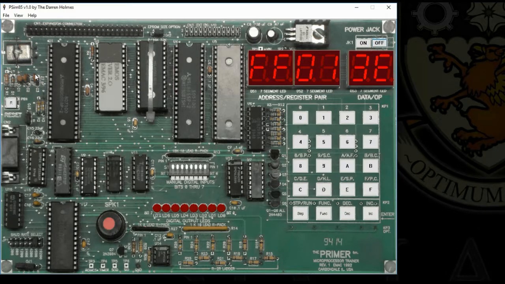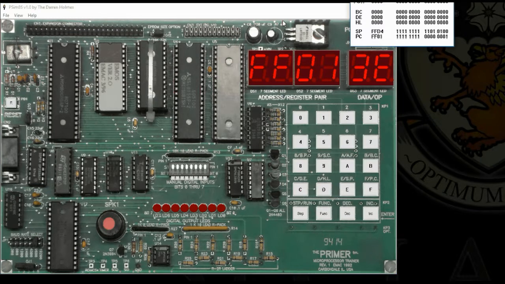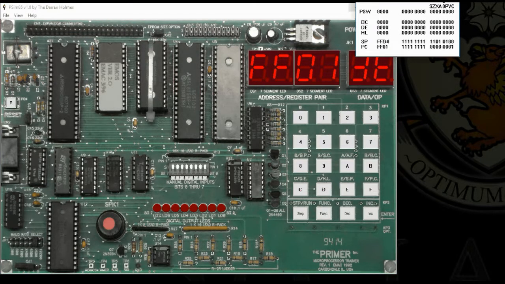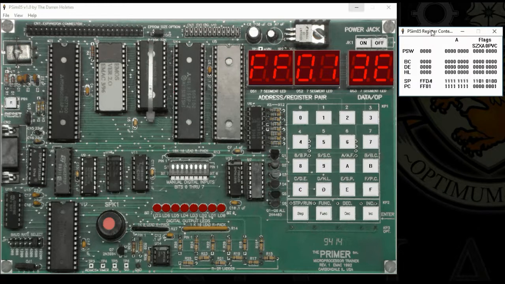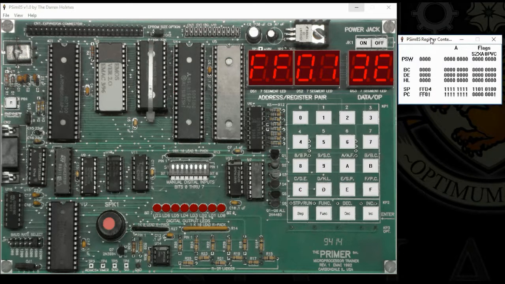Now there's one last thing I'd like to show you. If you go up to View and click on Register Contents, it'll bring up a little Register Contents window. Just place it to the side of your 7-segment displays, and this will show you what's going on in each of the registers. So if you hit Reset, you can see the registers are indeed 00.